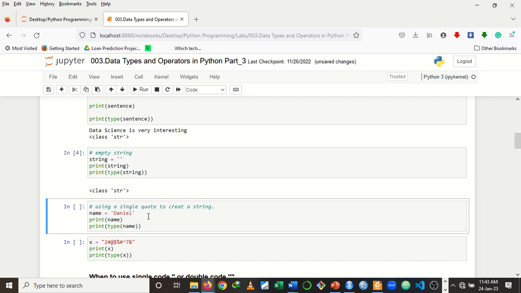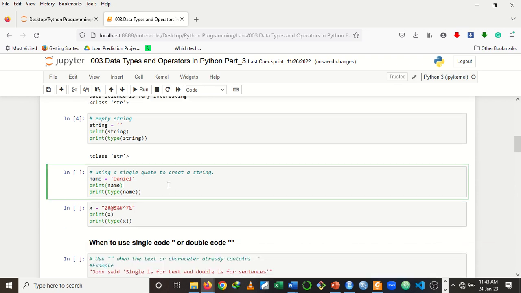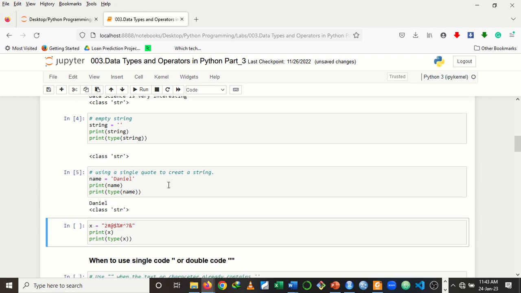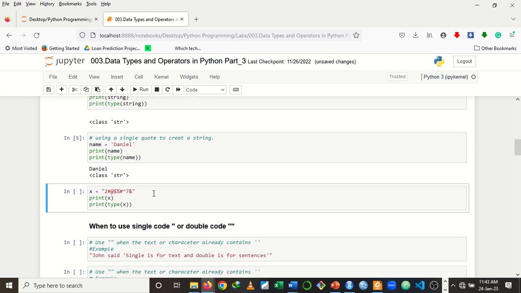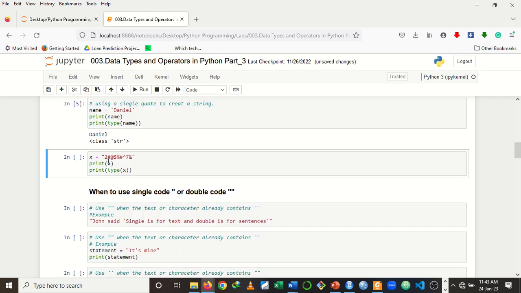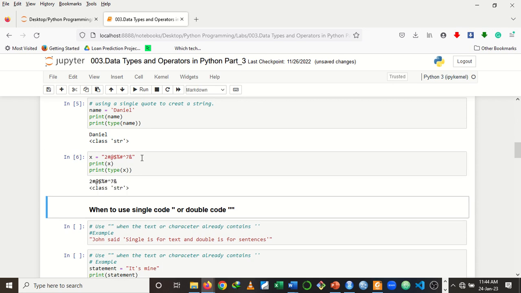You yourself may even use it as we progress. All right, so these are just more examples here. Daniel as a name. When you print it, you see the name Daniel and the class is str. Now let's look at this example. We have two hash signs, the $, %, hash again, and we have the caret sign, 7, and then the end sign. All this put in quotation marks, and Python will see it as what? A string. It doesn't matter.